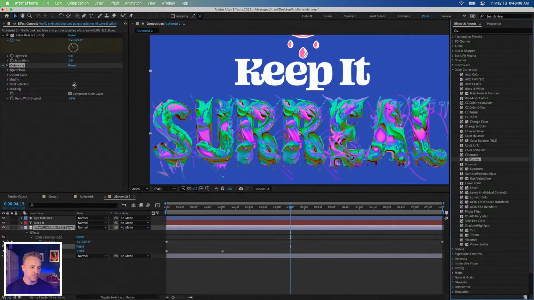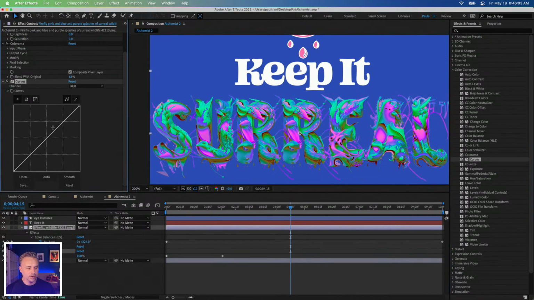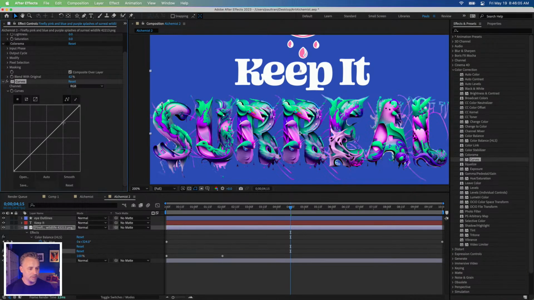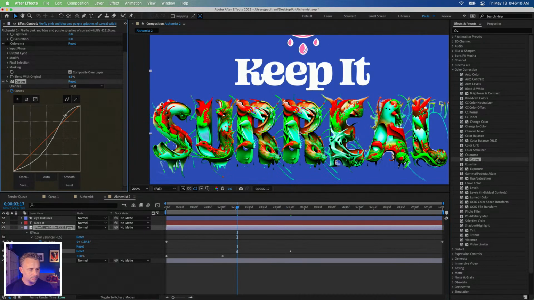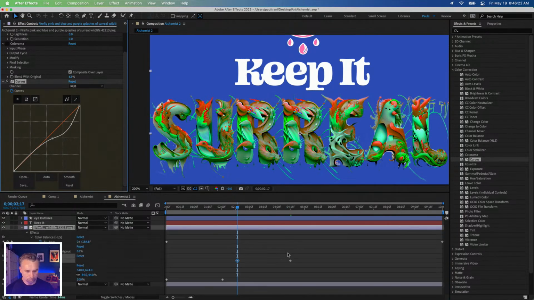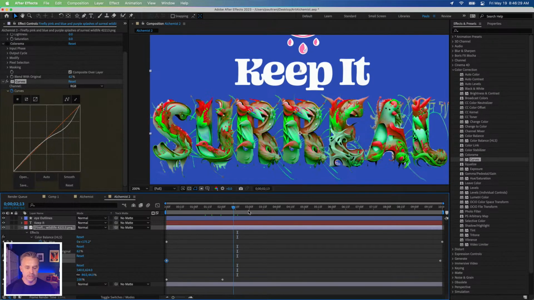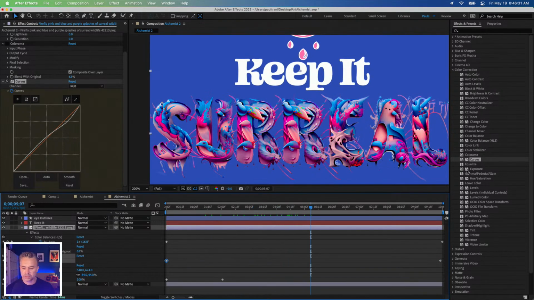We could also throw on curves and animate the curves. So let's turn off Colorama and play with the curves as well. That can also be animated. And why not? Do it. Hit the U key on your keyboard. It's like the Uber key. It will bring up all of your keyframes. And now we're just playing with curves in there as well.